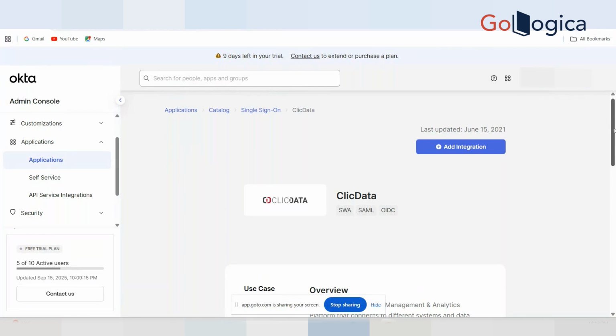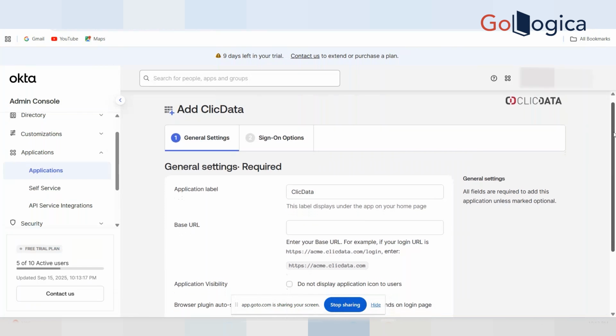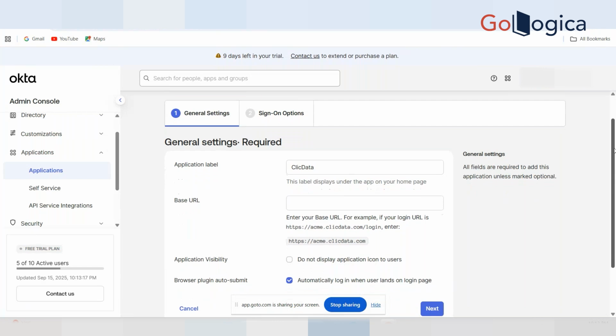That's why I chose this Clickdata one. Firstly, we need to integrate that application. So how can we go? We click on add integration, and name this application. Firstly, the application label says what the application name is. So we can mark it Clickdata-SWA. We are making this application SWA based.